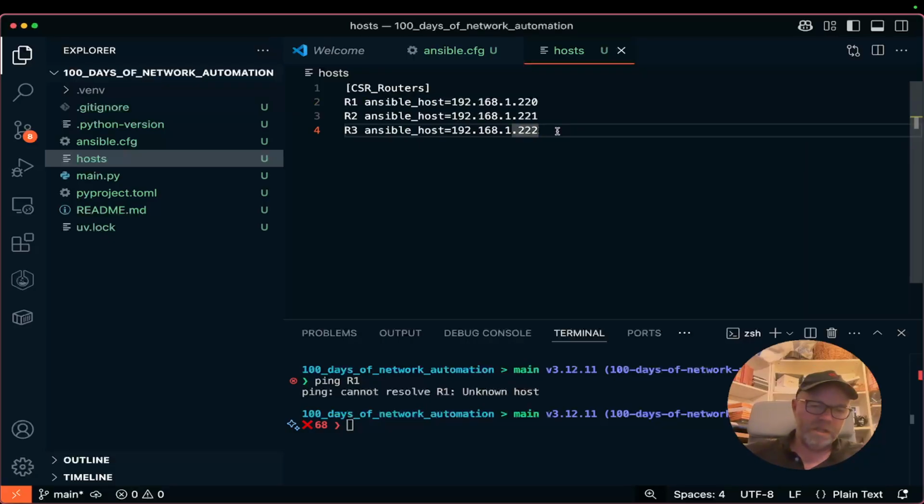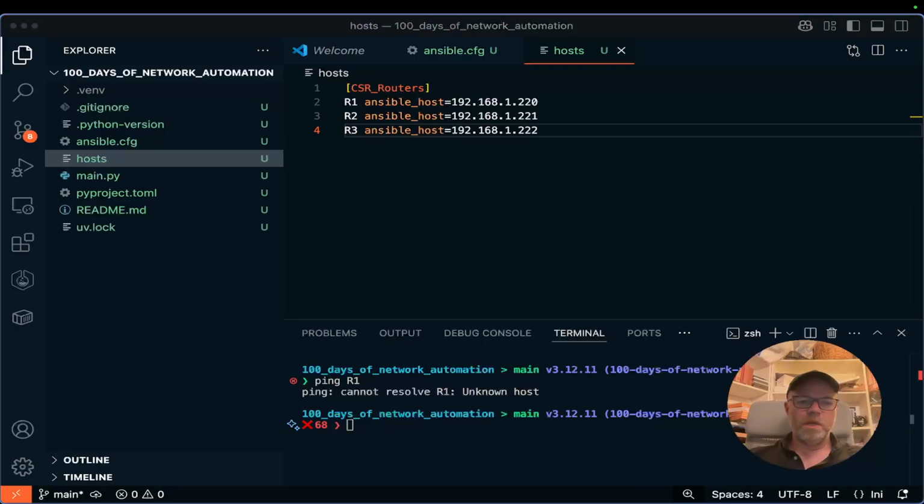Later in this series, we'll be using things like Netbox for the inventory, so all of this will be a connection to Netbox to pull back this data. But to get started, let's use the host file in here. So that's the CSR routers. These are the devices I'm going to target. So now we've got the inventory of the devices we're going to connect to. We now need to tell Ansible how to connect to them.